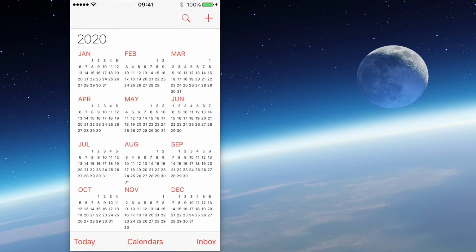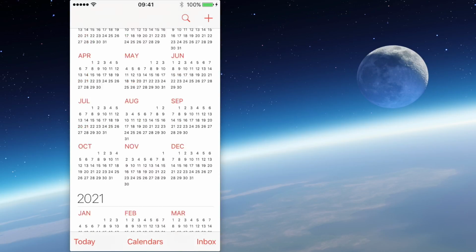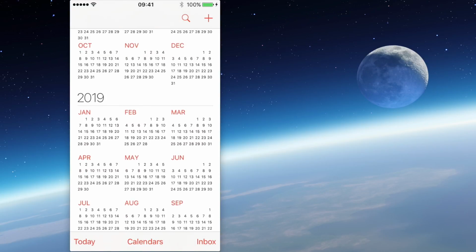Okay, so there you go. That's the year view. Now, from the year view, you can't go any further back from that. You can't then go into decade view. But from here, I think you've zoomed out far enough.